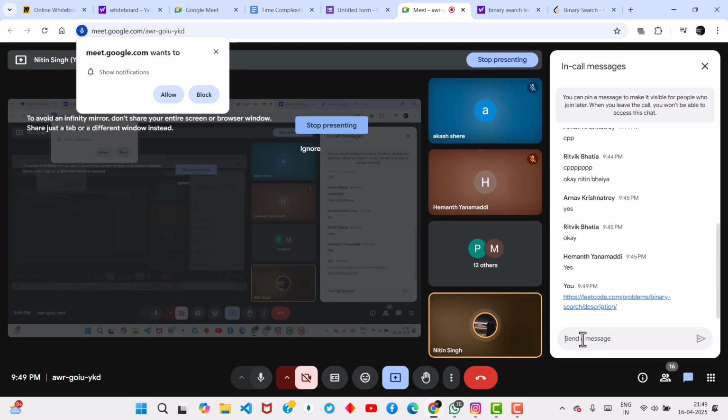Guys, I have shared one question in the chat box. It's the same binary search only. You just have to write the code for that. Try to write that code on LeetCode only. If you have any error, I will fix that for you. Open this link and try to write the code on this platform only.